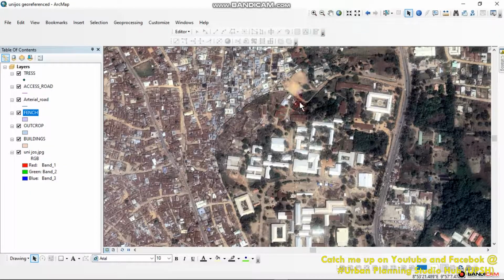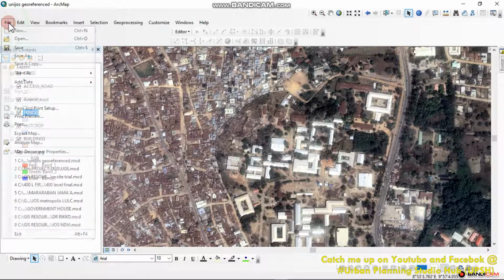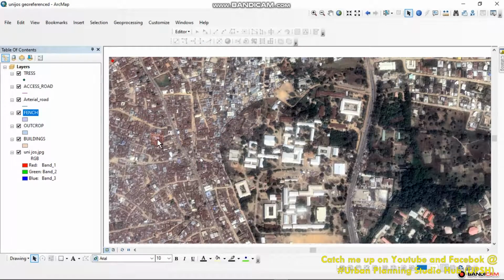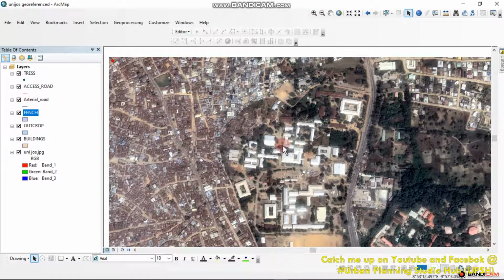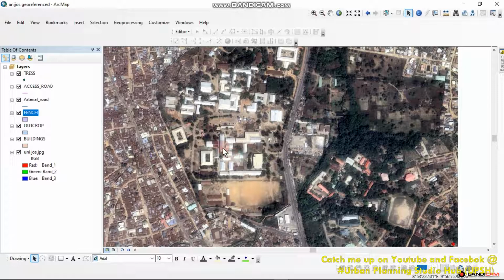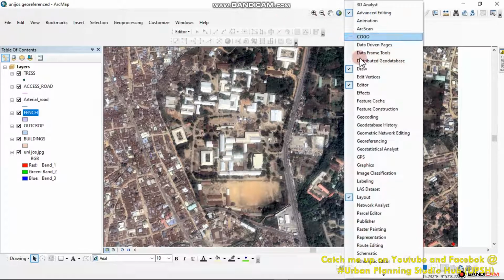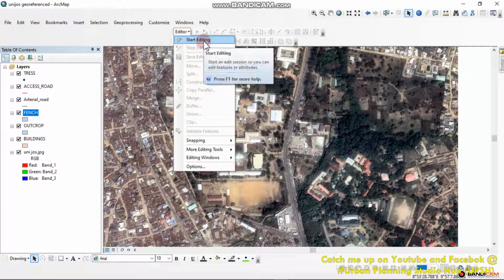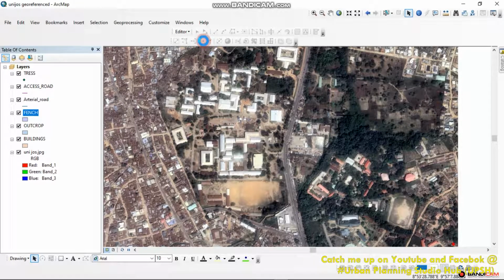All right, now the next thing we are going to do is, as you work, make sure you don't forget to save intermittently, or you can press Control S to save on your keyboard. Now the next step is, we want to start tracing, or rather digitizing. What we need to do is locate our editor. If you don't have it on your screen, right click here and check editor. What you simply do is come down to this down arrow and click on start editing. You wait for it to load.